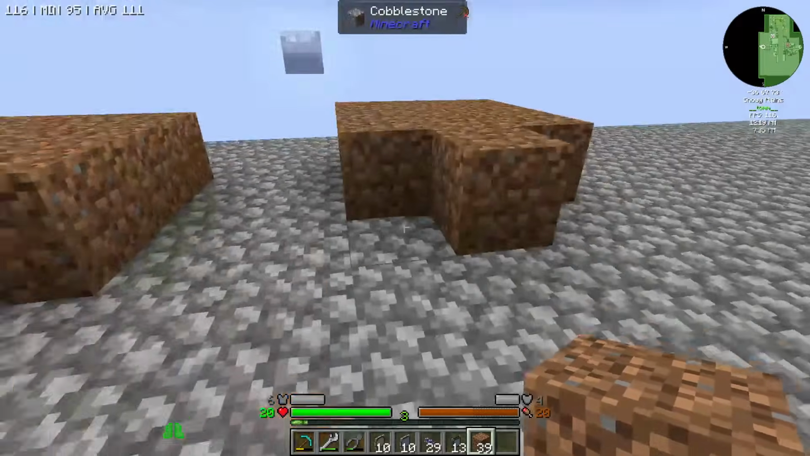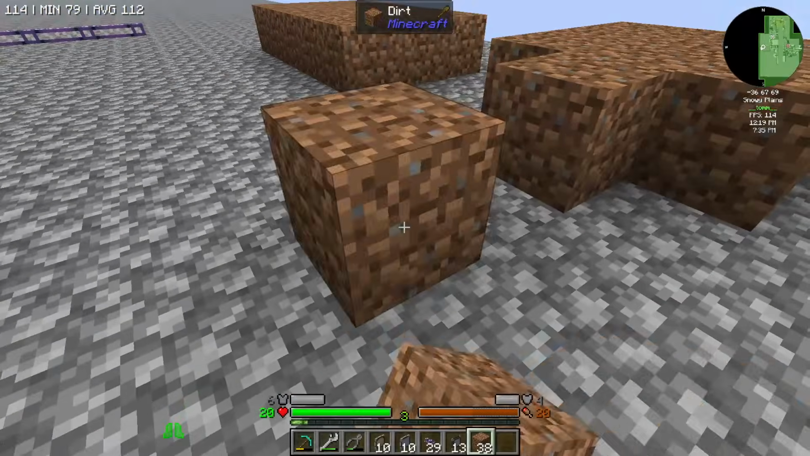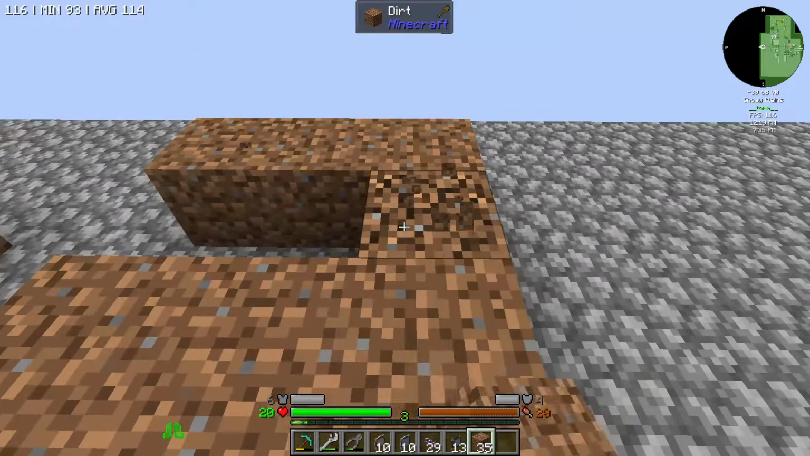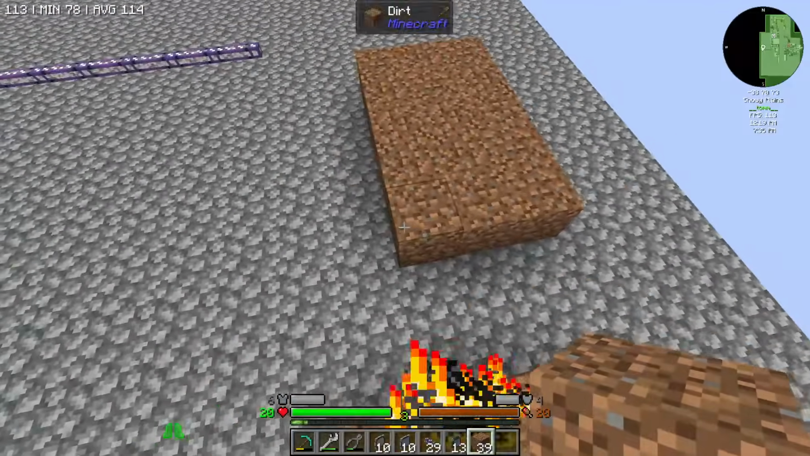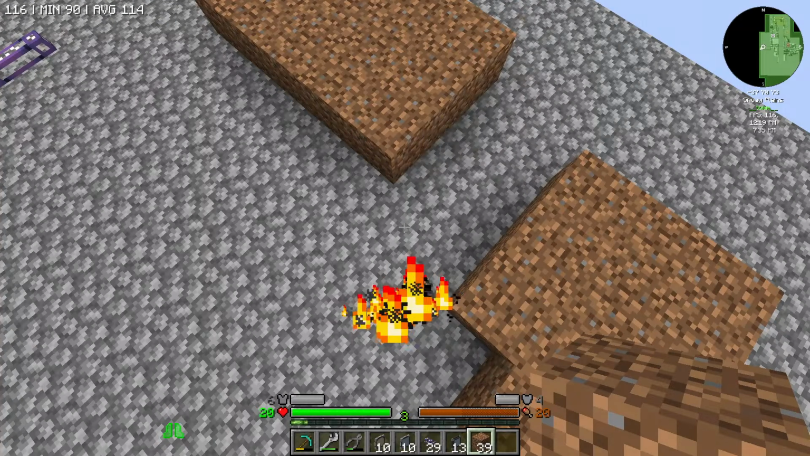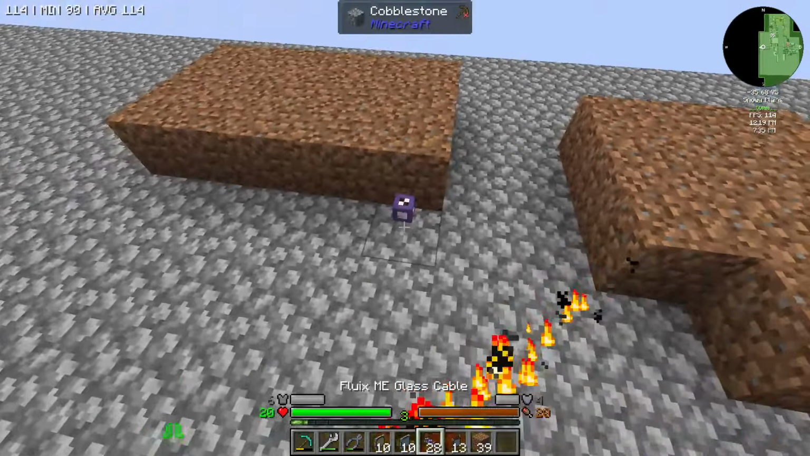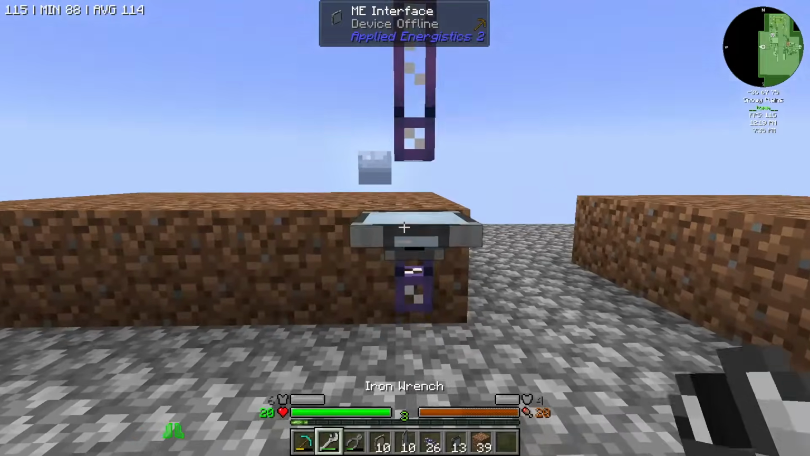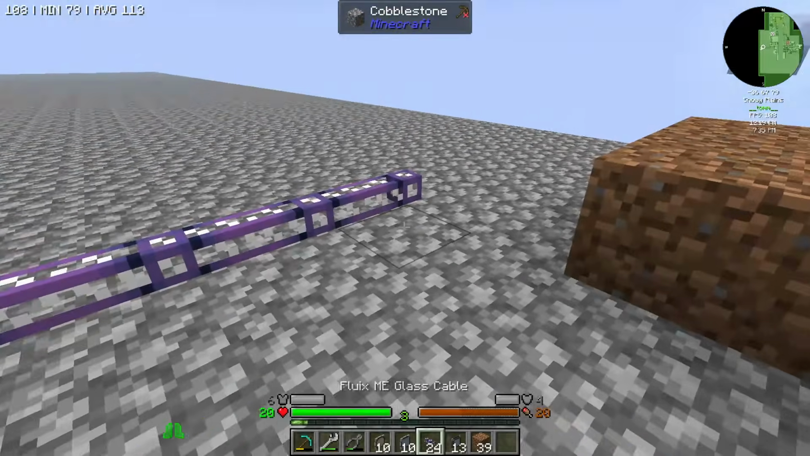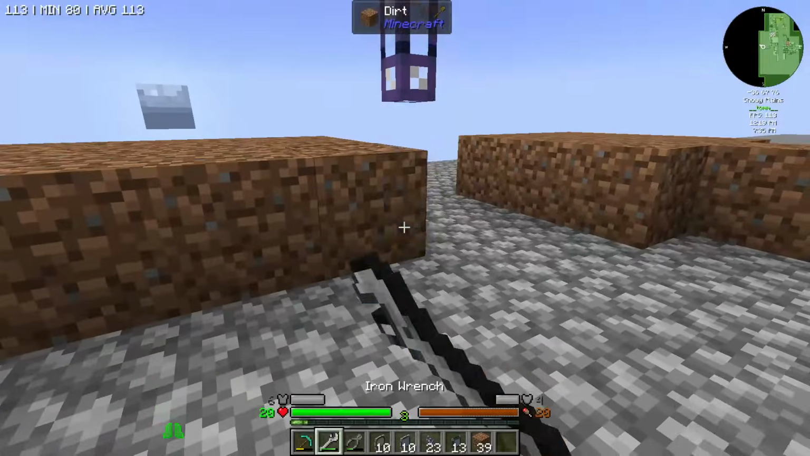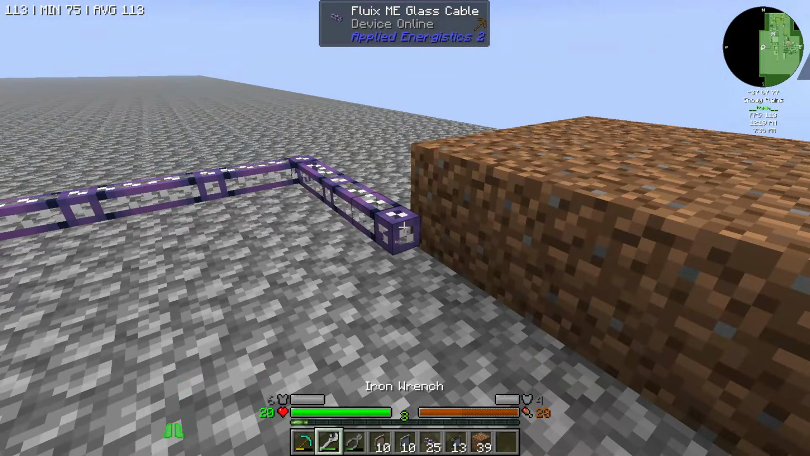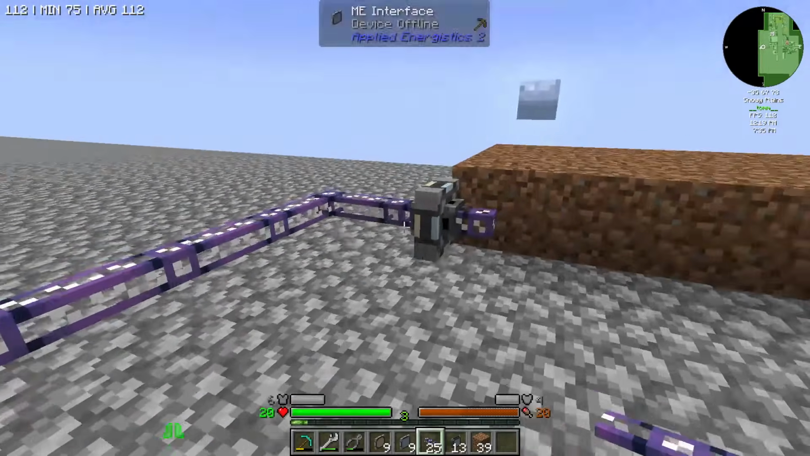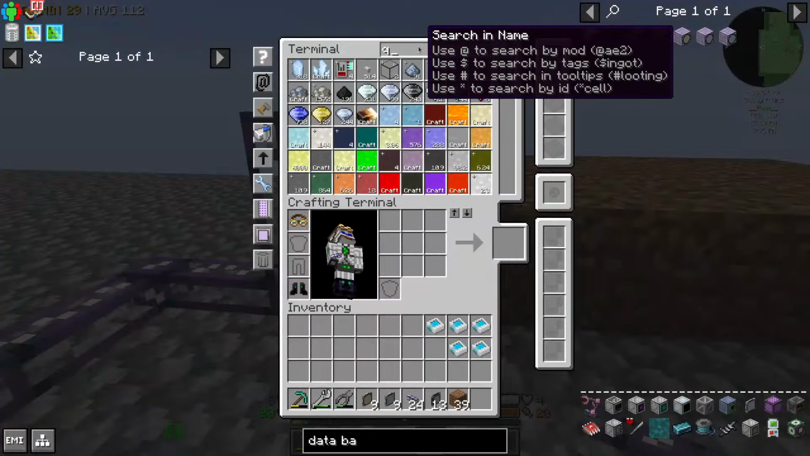No. No, wait. Trying to figure out things. Okay. No, it's still wrong. Because I have an idea about doing 1, 2, 3. Like interface. Oh, wait. So data pattern provider here, interface here. And this one will go into all of the things, all of the assembly lines.